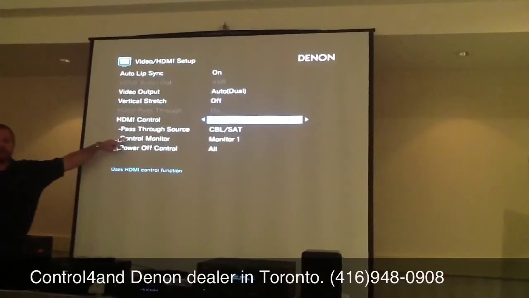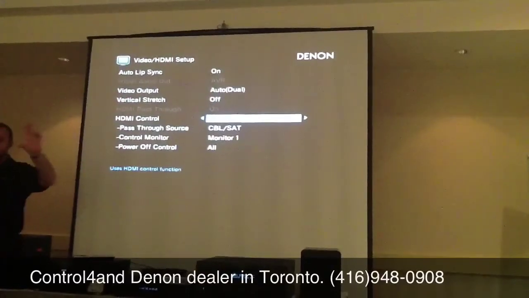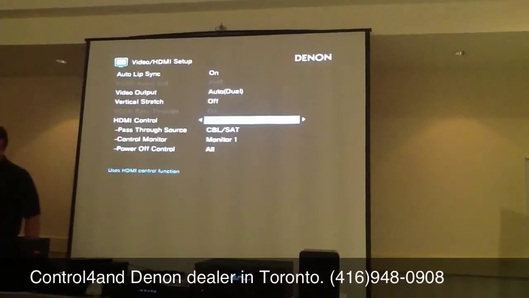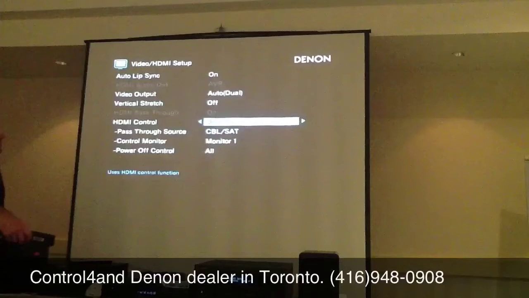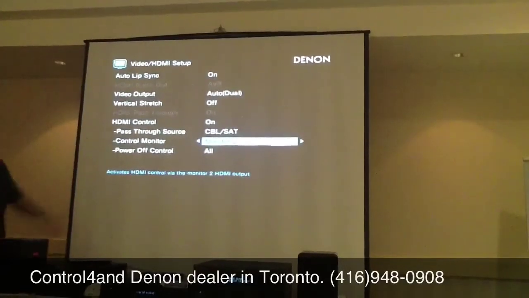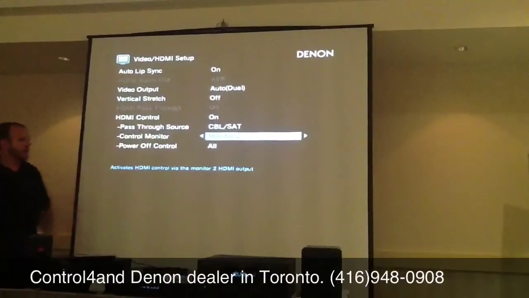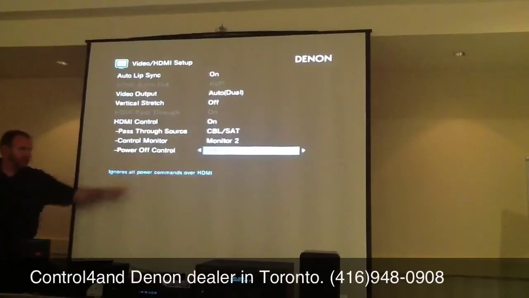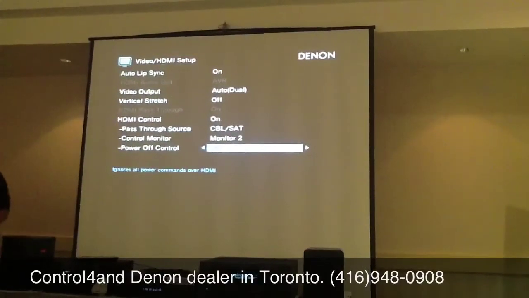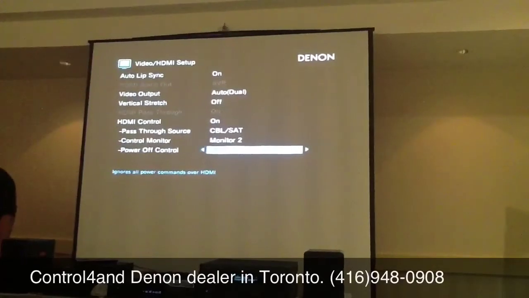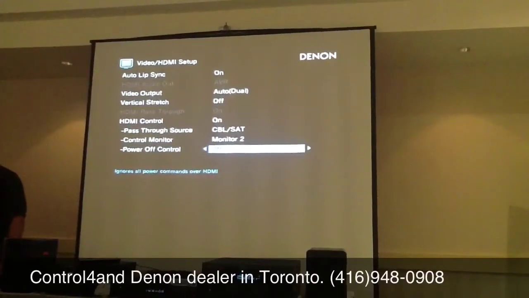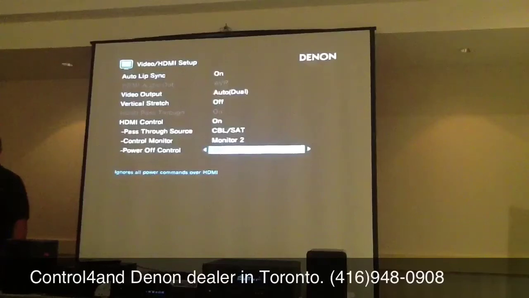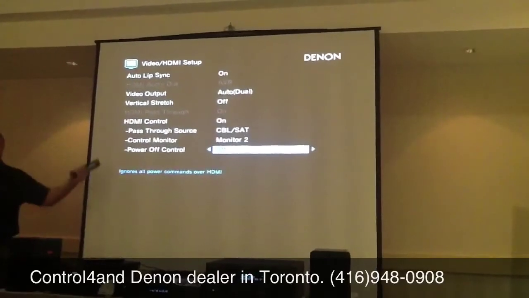projector is hooked up to HDMI number 1, but your fixed pixel display with all the web apps and stuff is hooked up to number 2. You come down here, monitor 2, and then go and get rid of this power option. Ignores all power commands over HDMI. Now your control system still works properly. You're not sending if-else statements to check voltage and other things on the lines from other sources. This just makes more sense.